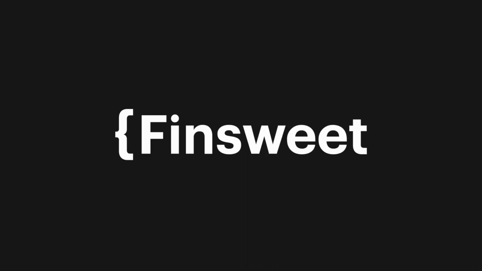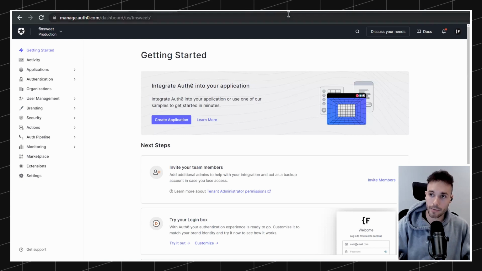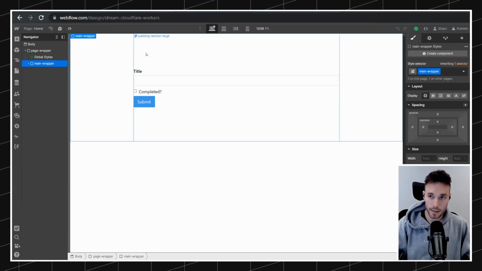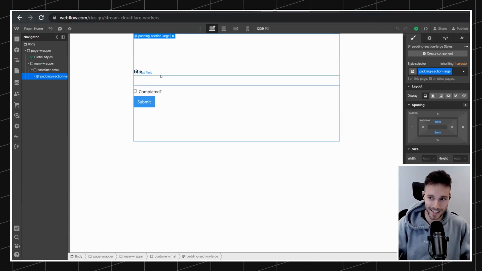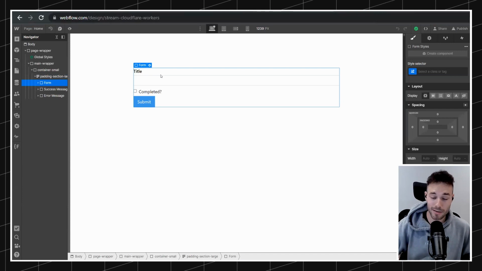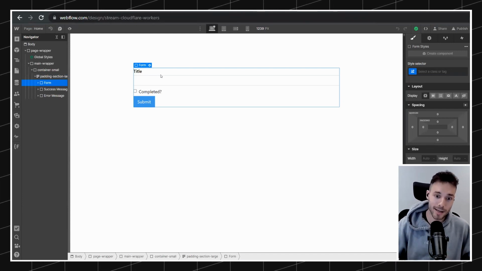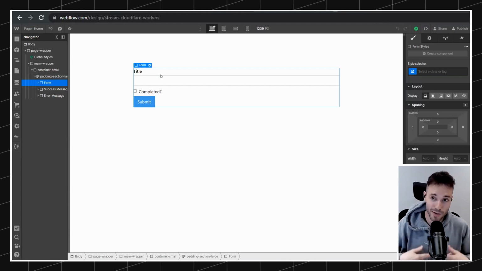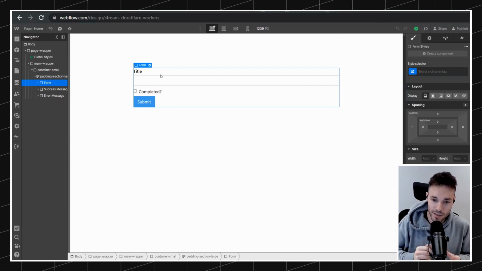That's sweet. Let's implement Auth0 on a Webflow site. So all I have is my Webflow site that it's pretty simple. We just have a form in here. And our goal is to implement a login logout system so we can ask users to log in. And then once they are logged in, we can retrieve their information and also we can allow them to log out. Okay, that's our first step.